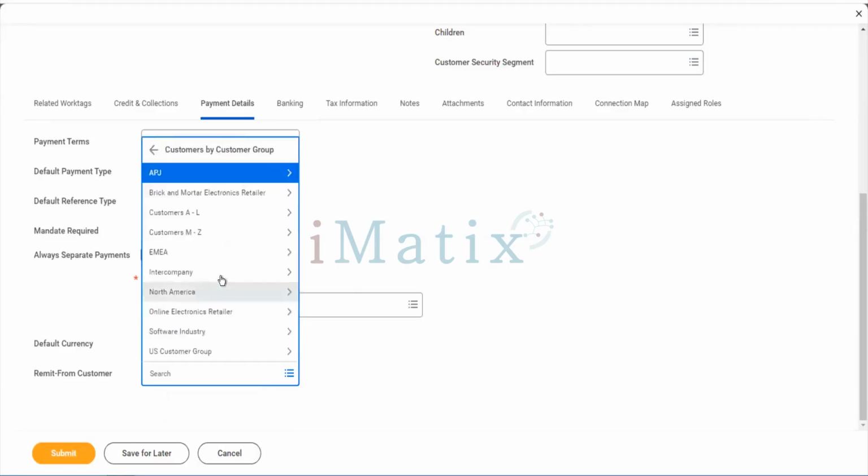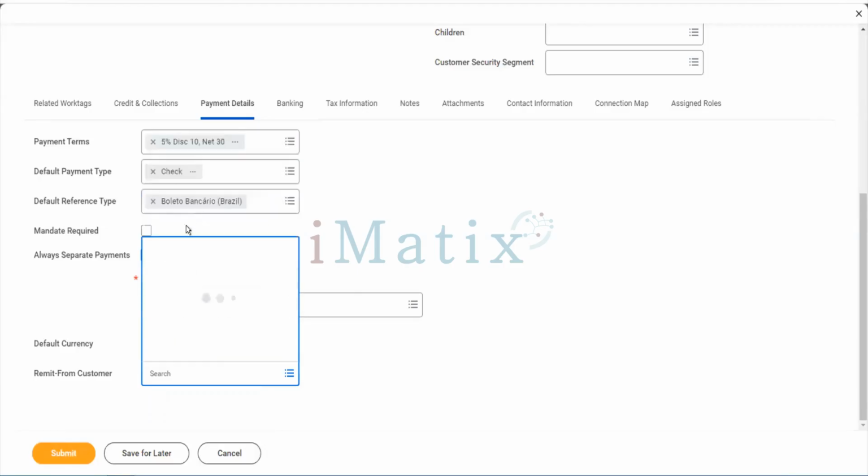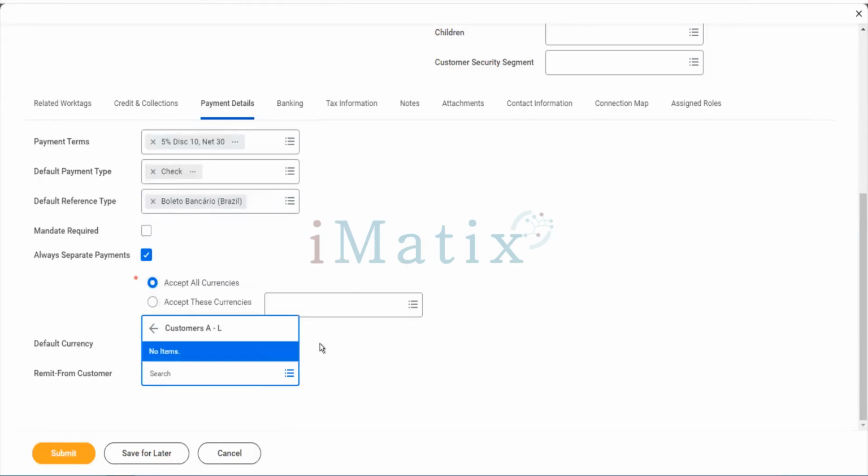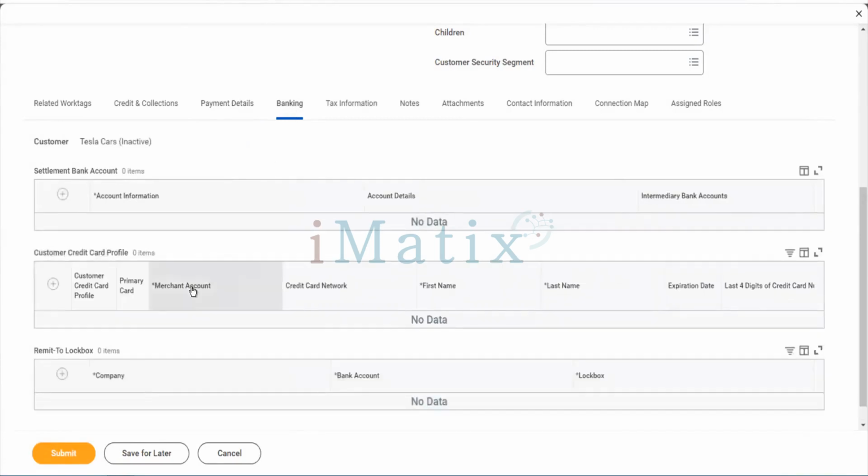There's no customer here. Let's see, not leave it. We'll see some other time banking. As we're selected check, we need to give a bank account here.